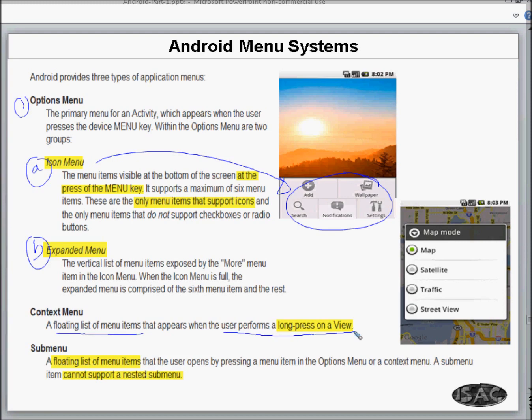Both this one and this one are floating lists. The difference is how they get triggered. The context menu gets triggered when you long press on a view or control in a screen. This one gets triggered when, in an expanded menu, the more item gets clicked. So this sub menu is launched from the options menu or a context menu, either from here or from here. So these are the different kinds of menu.